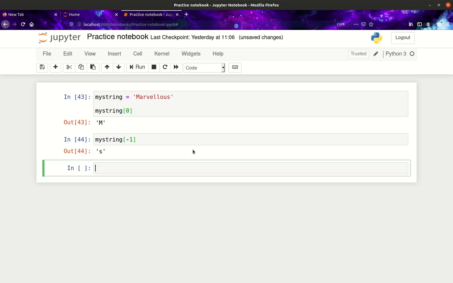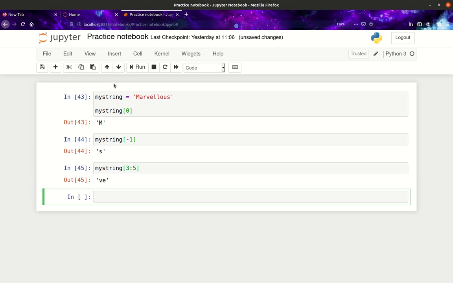Okay, so now we've learned how to index single characters. We're going to learn how to slice a part of text from our string. So my string, and then I put my square brackets, and now I want to slice it. So I'll put a colon, and let's say we want to do it from index 3 to index 5. Okay, so we get VE, so that's 3 and that's 5, but it doesn't include the last letter.